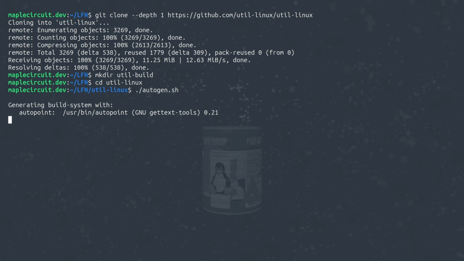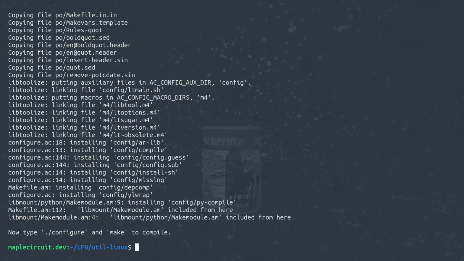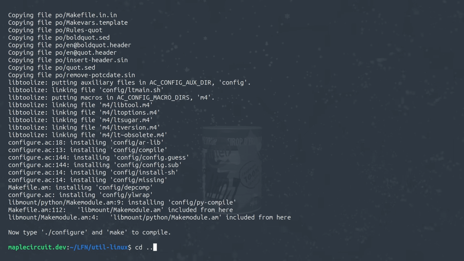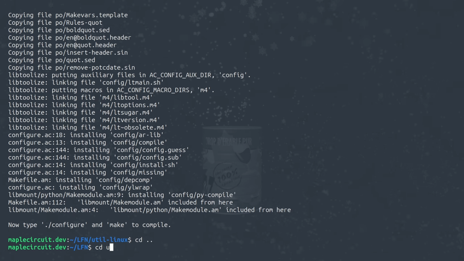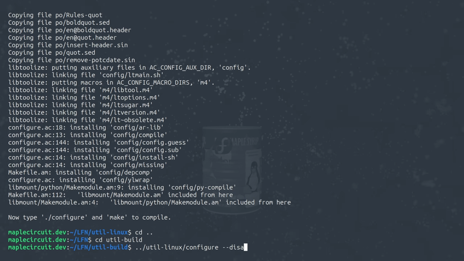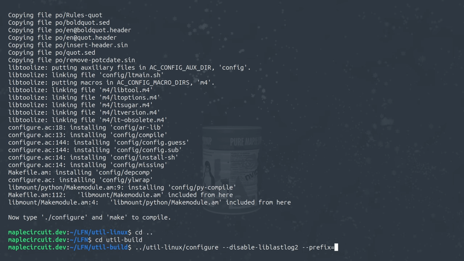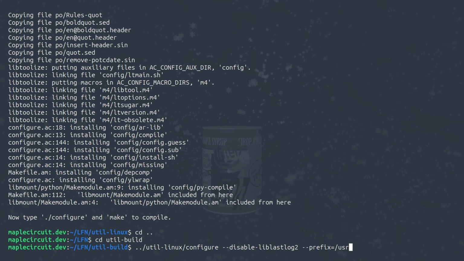So this is another one that you need to run a quick code before compiling it. Once that compilation is done, you can back out of your directory, go back inside of util-build, and go use the configure file inside of util-linux with some fancy options. So the fancy option that we're seeing here is disable-liblastlog2. Now the reason why we do that is again because we would need to add libraries to our system, and we want to make it as simple as possible.